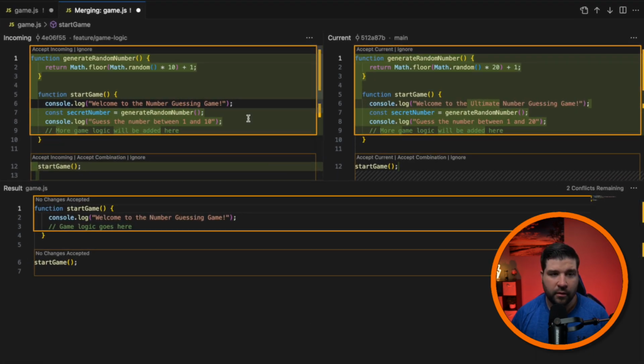In the top left corner is the incoming changes. This is what is on the feature branch. In the top right corner is the current changes. This is the changes that were on the main branch. And in the bottom is the result. This is the final result of the merge. So we get a couple of options here. We can accept the incoming or we can accept the current. We also have the option to ignore, which just keeps what's in the base.